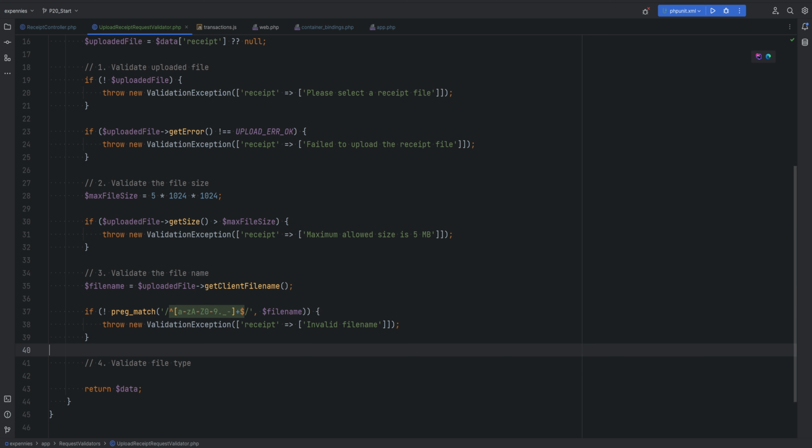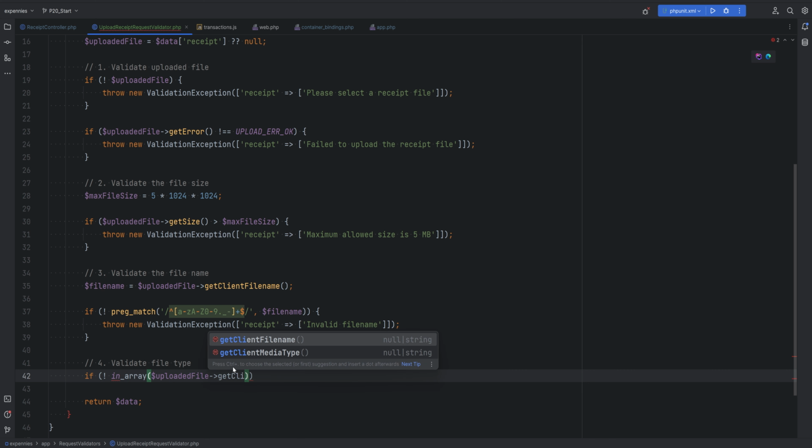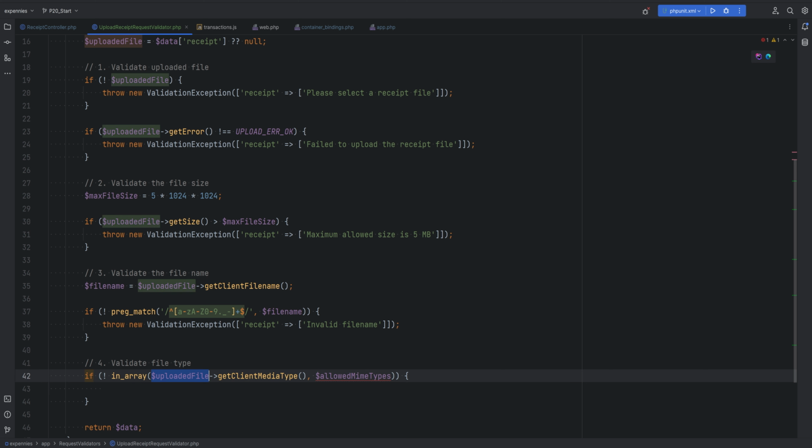Next, we can move on to part 4 here, where we need to validate the file type. And this is the fun part and the tricky one. We can get the MIME type sent by the client using the getClientMediaType method. So we can do something like if not in array, uploaded file getClientMediaType, and provide some kind of allowed MIME types array here. If the given client MIME type is not one of the allowed MIME types, we can throw an exception.